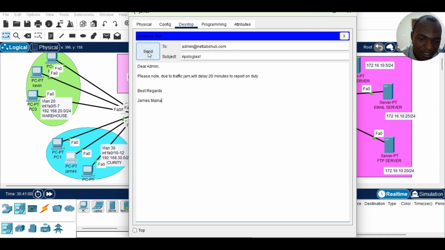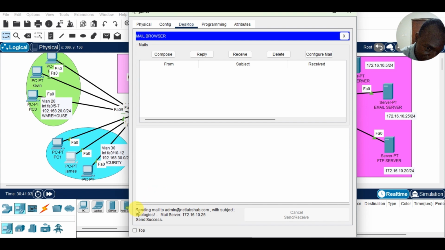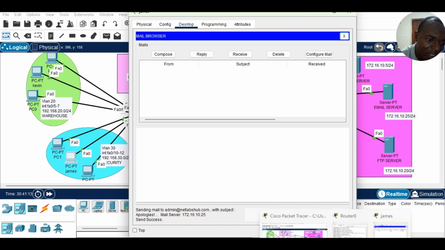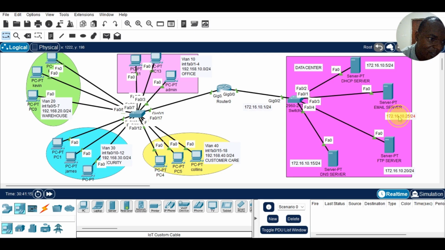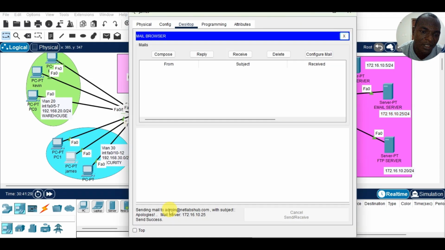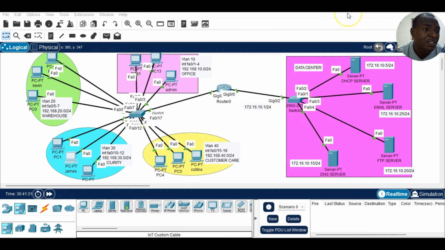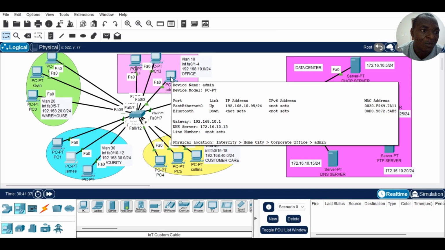So when we send this email, you check statistics here. Send success. Send mail to this person with the subject apologies. This is the IP address of the mail server. Our mail server is 172.16.10.25. So it is James who has sent the email. The admin can just open the email client from his side and check, oh, James is going to be late today.